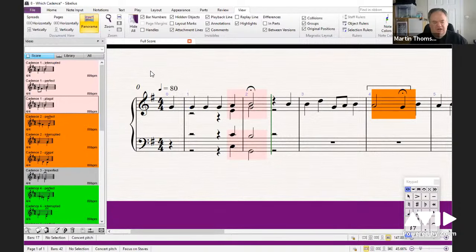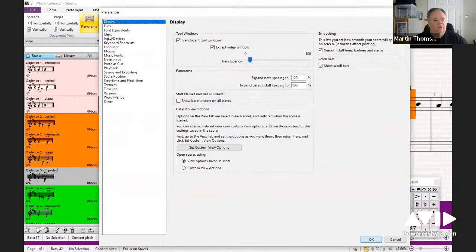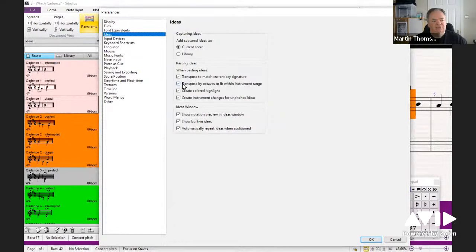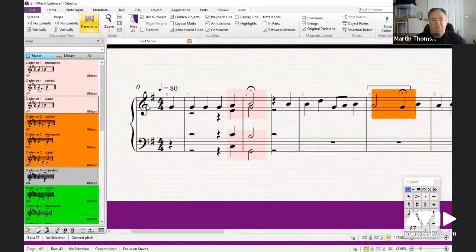If I go to the preferences for it, there it's there. When you paste the ideas, you can tell it to transpose to match the current key signature. So if I were to transpose this piece of music into a different key, I'm confident that these cadences would then transpose themselves into that key when I put them into music. Okay, so I only have to do this once, but if I decide, you know, let's do this piece in B flat major, these cadences would then work as part of that.